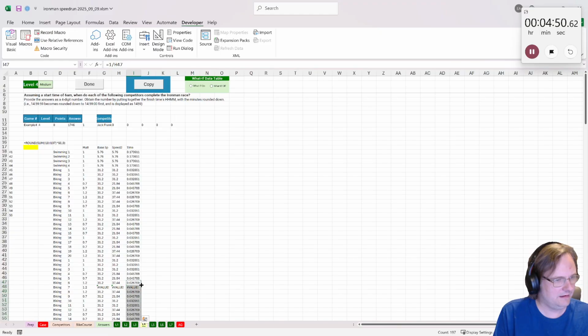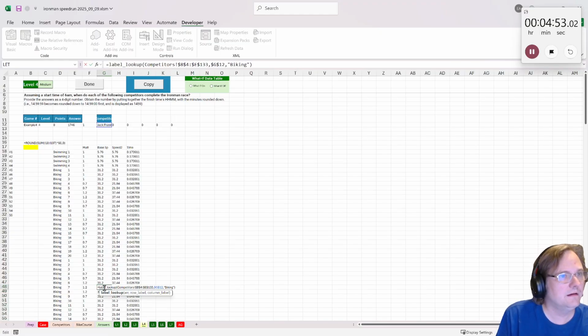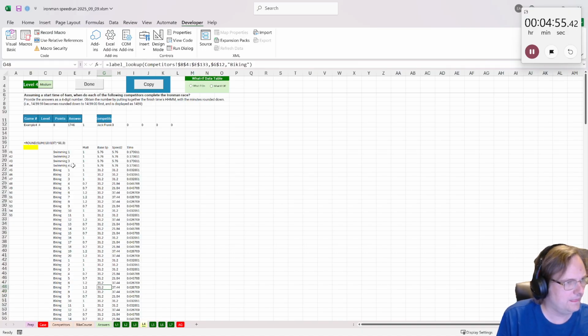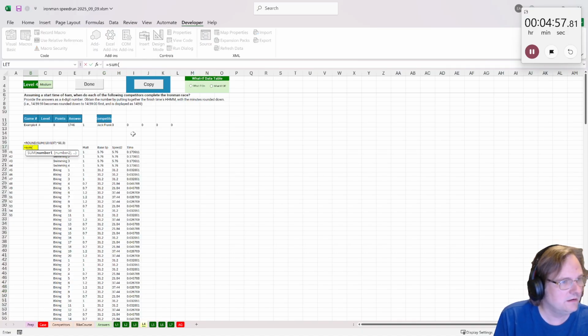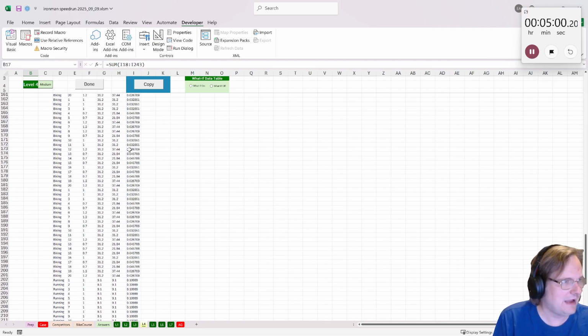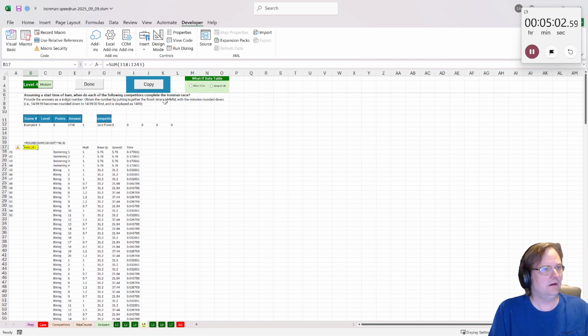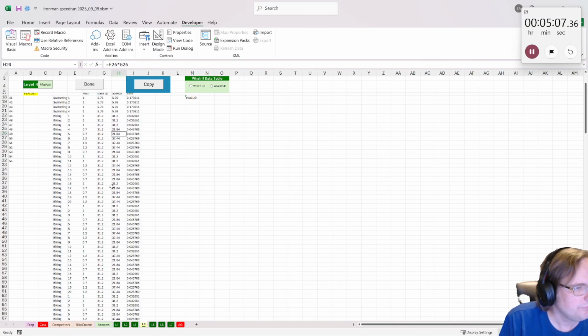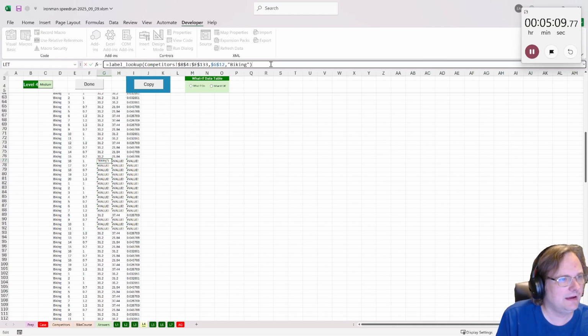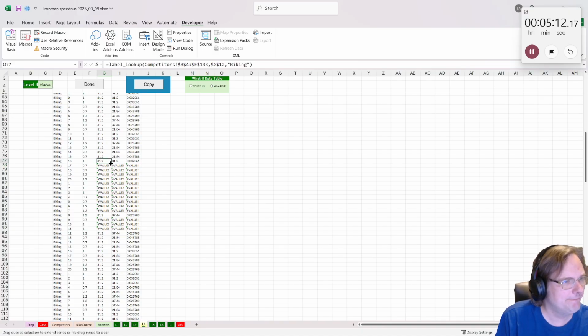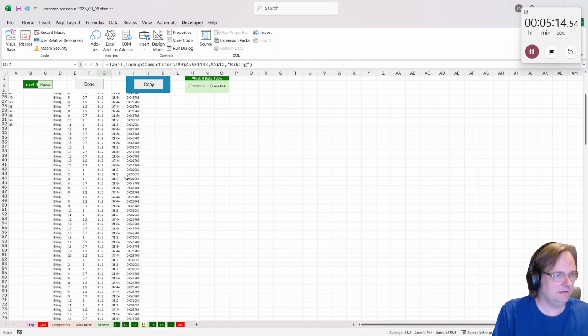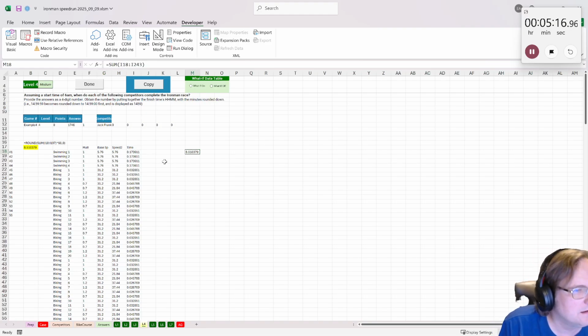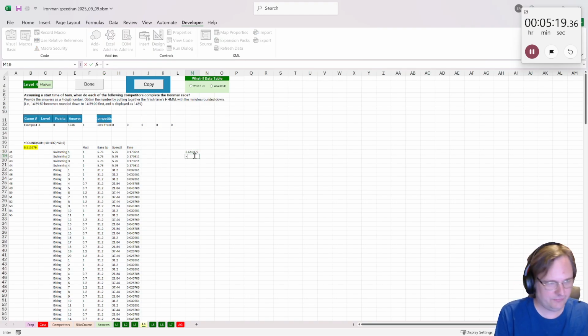Something funky happened there. Let's see. Looks fine now. All right, so we sum these up to get the number of hours. Is the label lookup being weird? All right, looks fine. So that's the number of hours that this takes. It says we start at 6 a.m., so 6 plus this will give us the time.